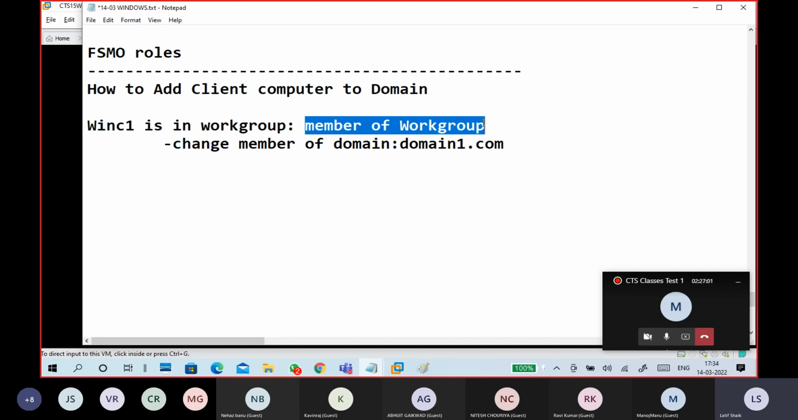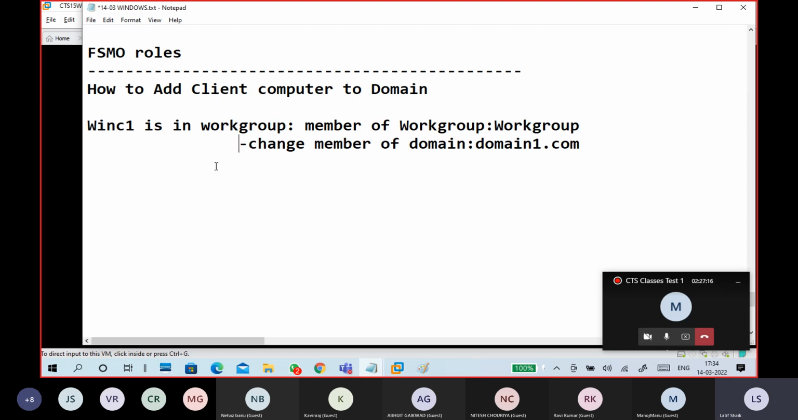Right now it is a member of Workgroup, and the Workgroup name is Workgroup only. I'll show you if you have not seen it. It is a member of Workgroup. You have to change it to a member of domain. The domain name is domain1.com.